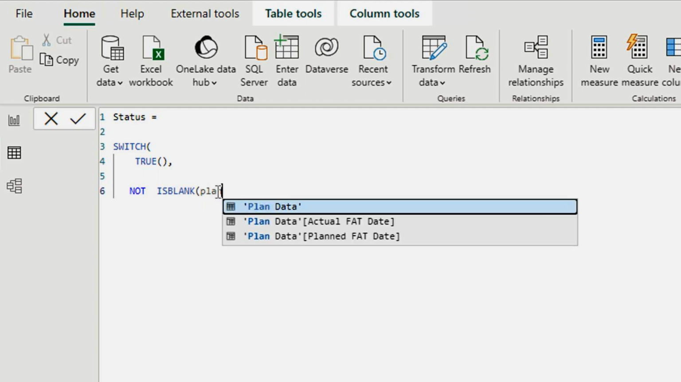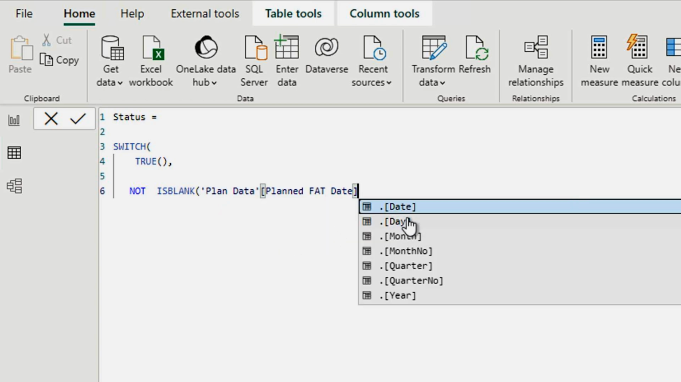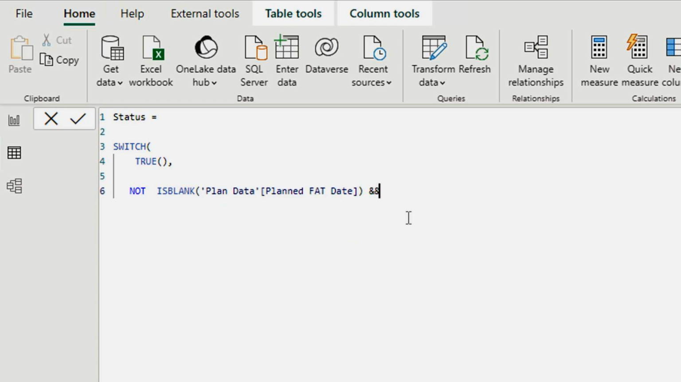And for that, we are going to use our first column as the plan FAT date. And then I'm going to say an AND condition. That means if and only if both of these conditions are true, then only it's going to return the result. Then I'm going to write, again, the same DAX function. That means NOT ISBLANK.